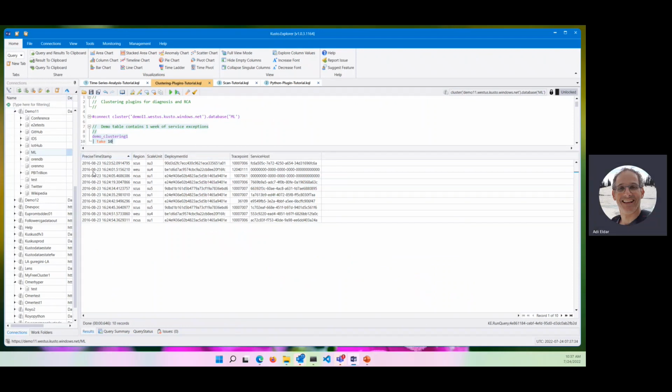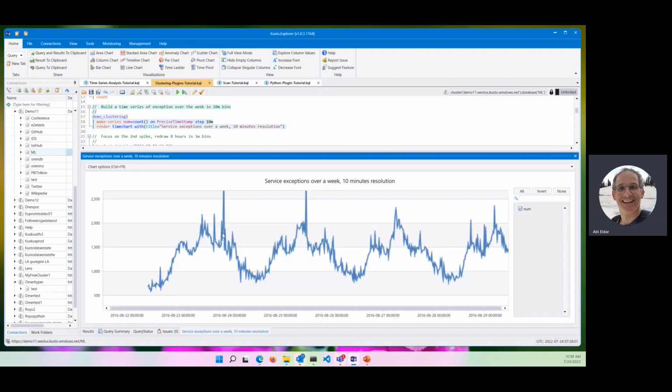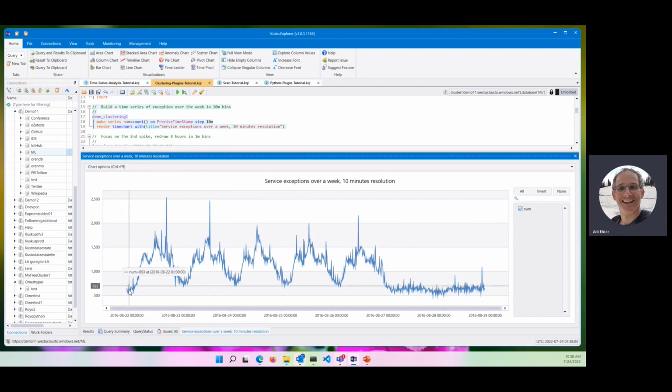So for this demo, I have a table of exceptions from TFS, an internal Microsoft service, from a few years ago. So we have the timestamp, and we have a few dimensions of each exception: the scale unit, the region, deployment, etc. So first of all, let's see what the time series of the exceptions looks like. So we can see that this is weekly data. So you see the typical Monday to Friday and the weekend.